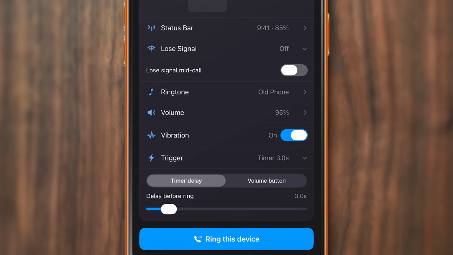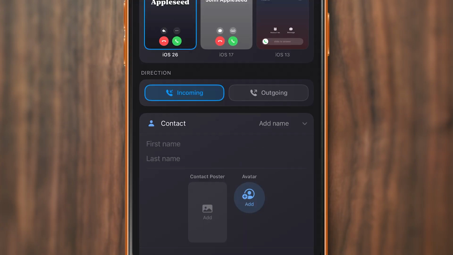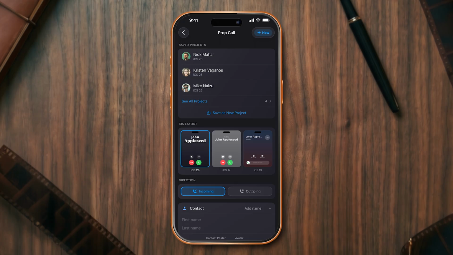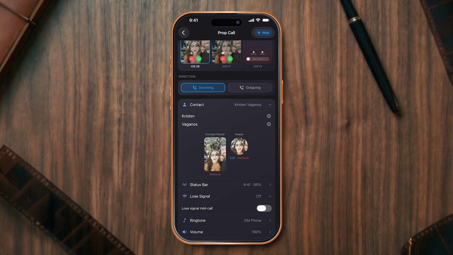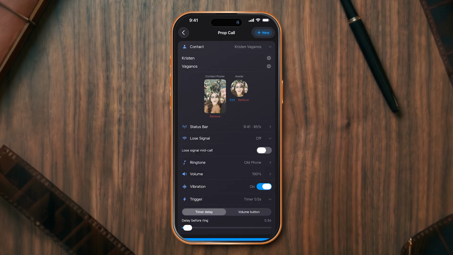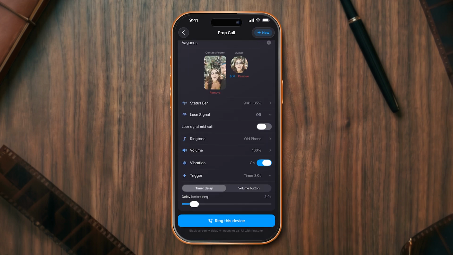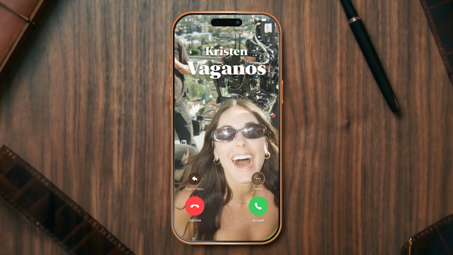So say you have the phone face down and the actor goes to pick it up, but they press the button to trigger it so that when it's seen on camera, then you see it going off. So for demonstrations, let's load up a pre-saved message. My friend Kristen right here, I've saved her photo, as you can see. For this one, we're going to do a time delay, and let's just do 3 seconds. So we hit ring device and we wait for 3 seconds, and then the phone call comes through.